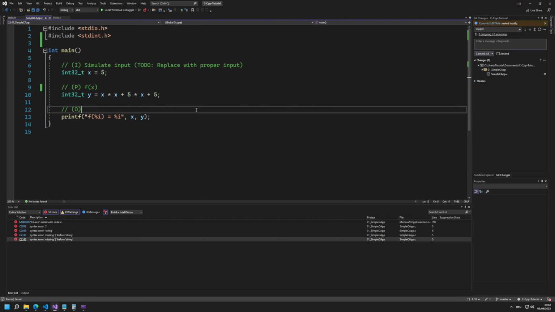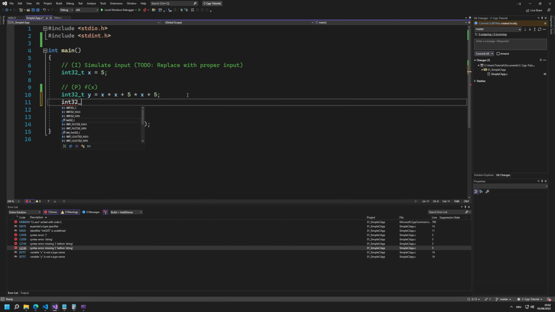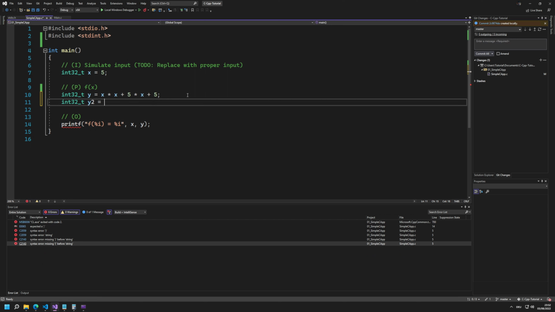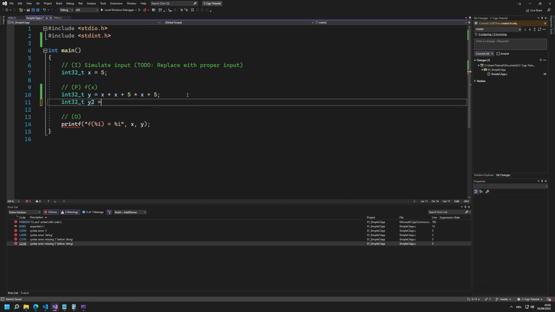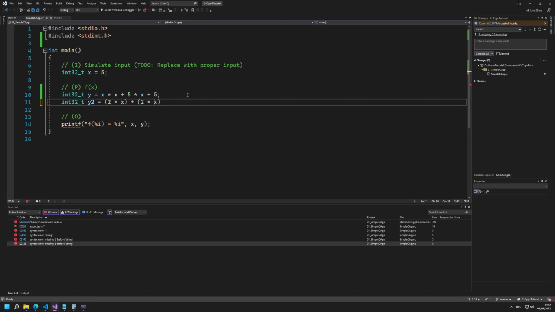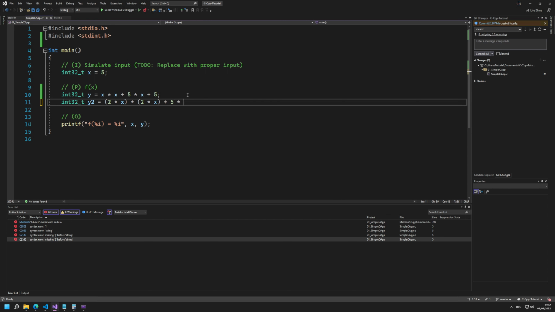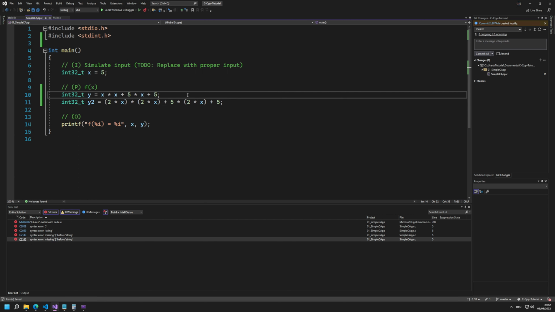But if I now want to compute that function again, for example if I want to insert into t from y2, so 2 times x, I would now need to go in and write 2 times x times 2 times x plus 5 times 2 times x plus 5. So if I want to reuse that function, I need to completely type in everything again, and it's looking a bit ugly. You cannot really see that this is the function of x.